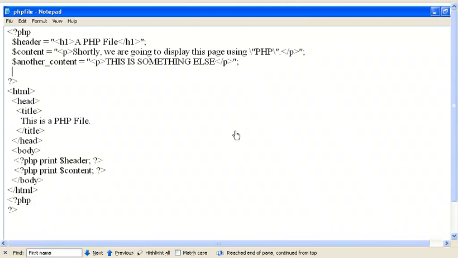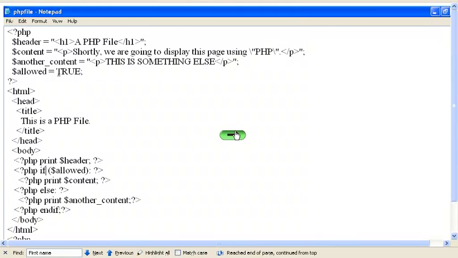So the way we are going to see it is I have added another variable called another content, and then one more variable called allowed. And allowed is a Boolean variable. It is either true or false. I set it to true to begin with. And I created some if-else statements in PHP. It says, if allowed, then print $content, else print another content.